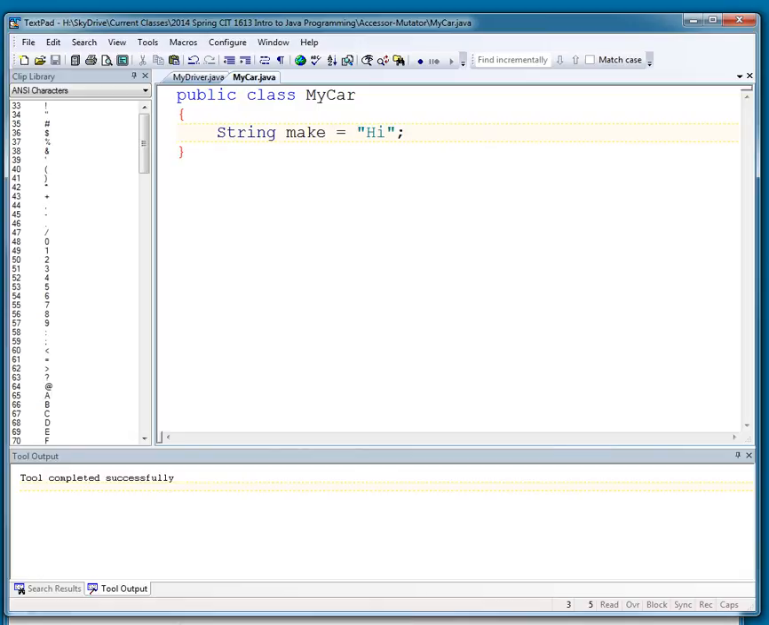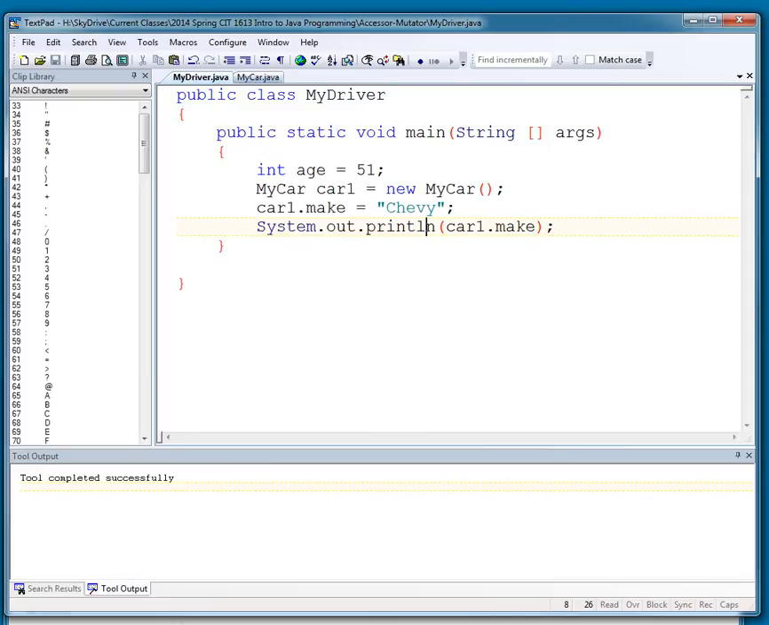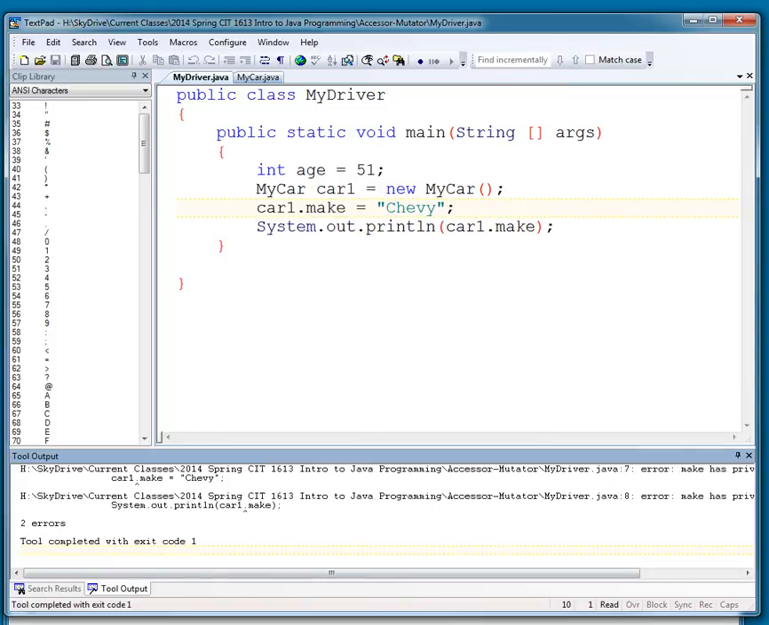So what you need to do is create this private. Now I created that private, so what it means is this variable make can only be modified from inside this class. Remember, that's all I changed. I put the word private. Now I want to go back to my driver. I can no longer change it. It says, whoa, error, make has private access in my car.